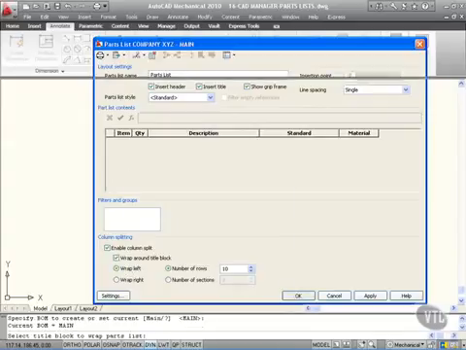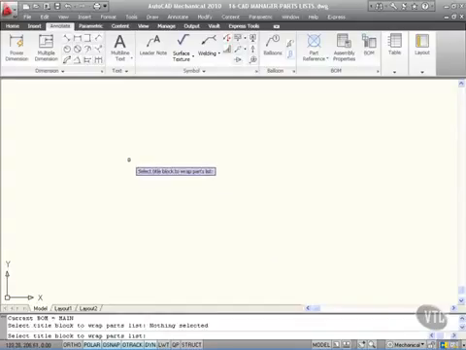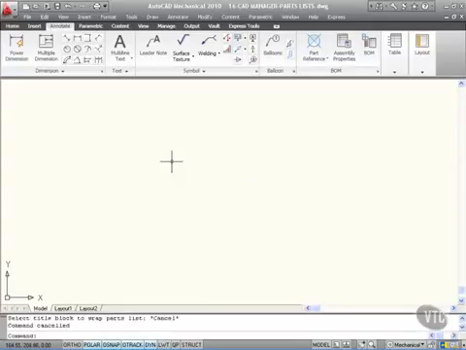It's all set up, so when I click on OK, I can select a title block to wrap the parts list. I don't actually have one in this particular case, so nothing will appear. It's empty, there's nothing selected, as you can see on the command line. So I'll just hit Escape there.